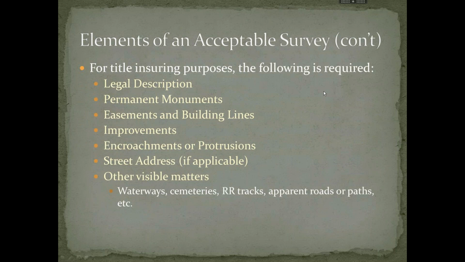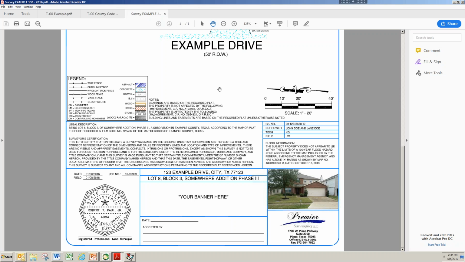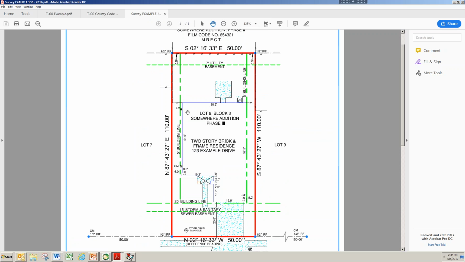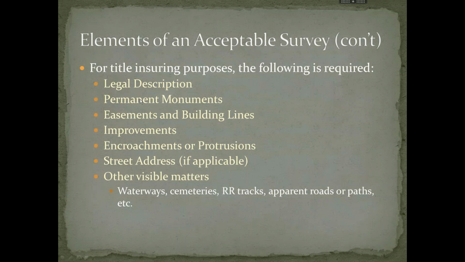Now, as far as title insuring purposes are concerned, we're looking for even more information than what we just went over, right? We're looking to see, number 1, can we find a legal description on the survey itself? In this instance, we can find a legal description, and it's usually within the improvement itself, right? So wherever the house is, generally speaking, most of the time surveyors will put the legal description there. So lot 8, block 3, somewhere addition phase 3, this is our legal description.